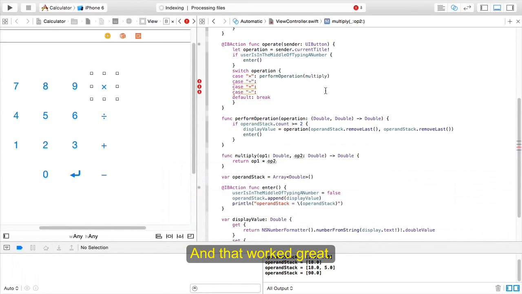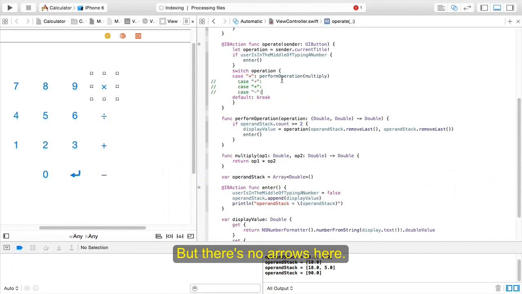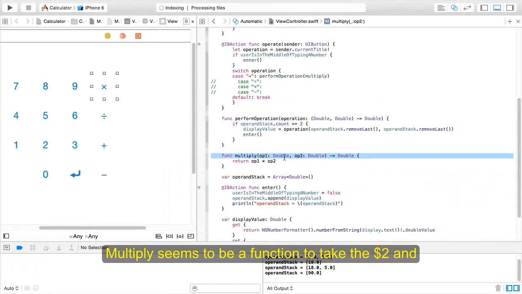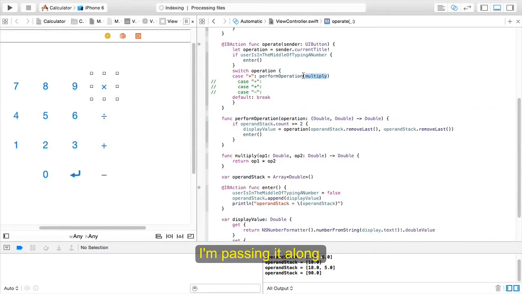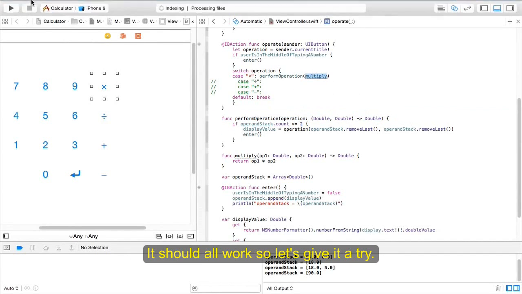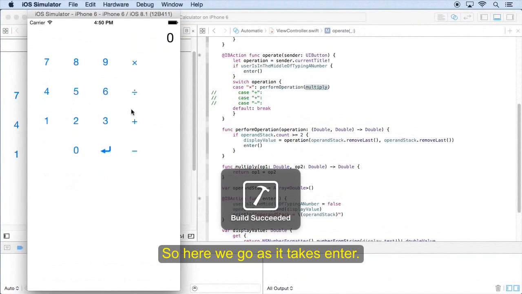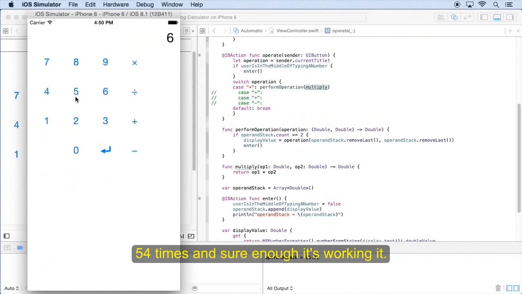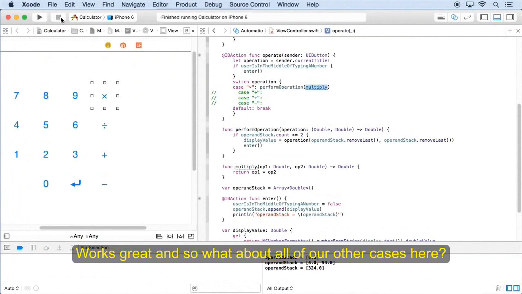Okay, and that worked great. I'm going to comment these back out again so we can see if this actually works. But there's no errors here, right? It seems to work. Multiply seems to be a function that takes 2 doubles and returns a double, and that's what this argument here is, and I'm passing it along. It should all work, so let's give it a try. So here we go. This is 6, enter, 54 times. And sure enough, it's working. It's doing that multiplication. Works great.